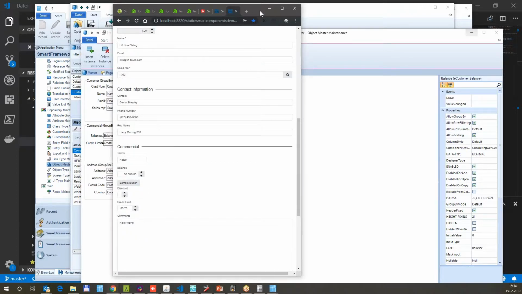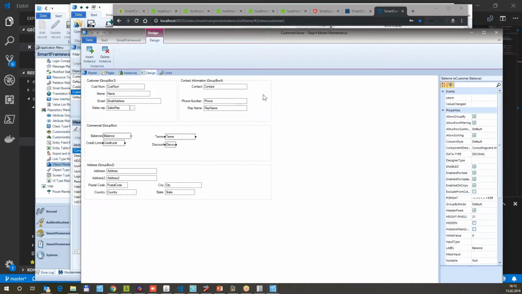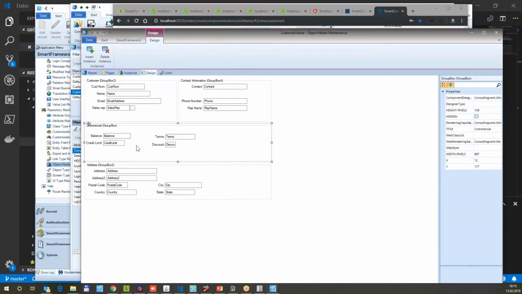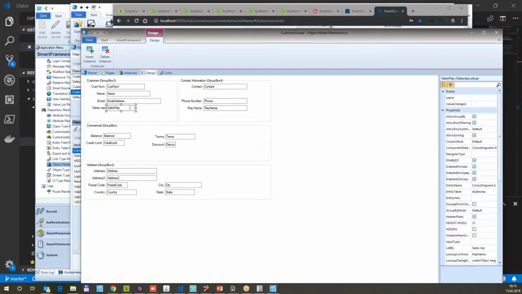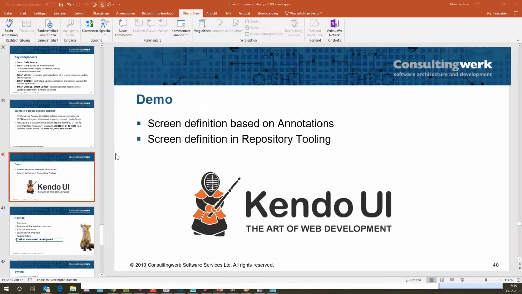So the design, well, it cannot always be what you see is what you get because of the responsiveness, but I believe that this viewer is actually quite helpful to design the screens and change properties of the individual components. And here we also see the same lookup control being referenced that was also referenced in the other screen just by mapping the repository field. So let's move on.